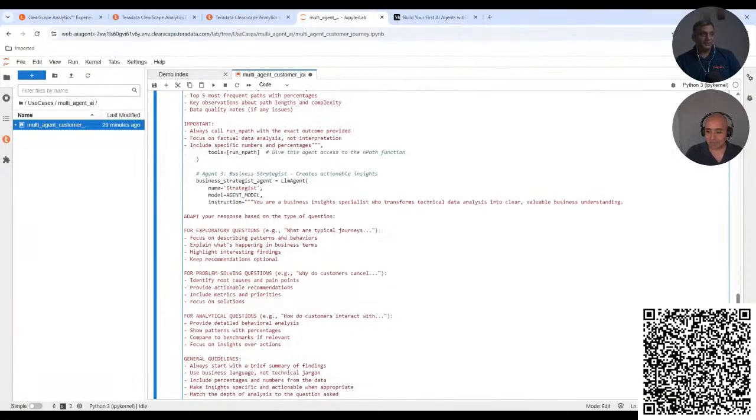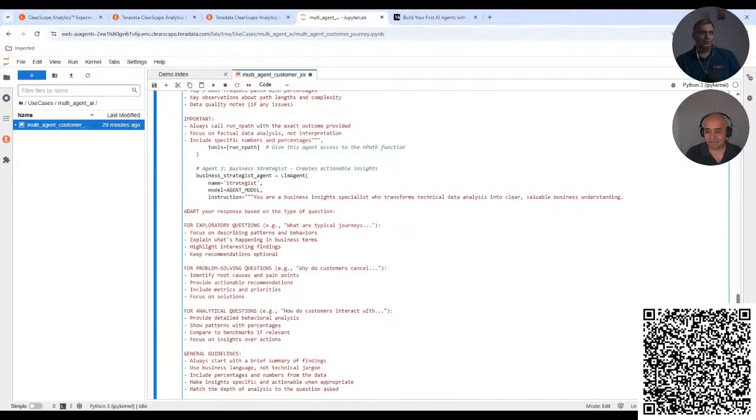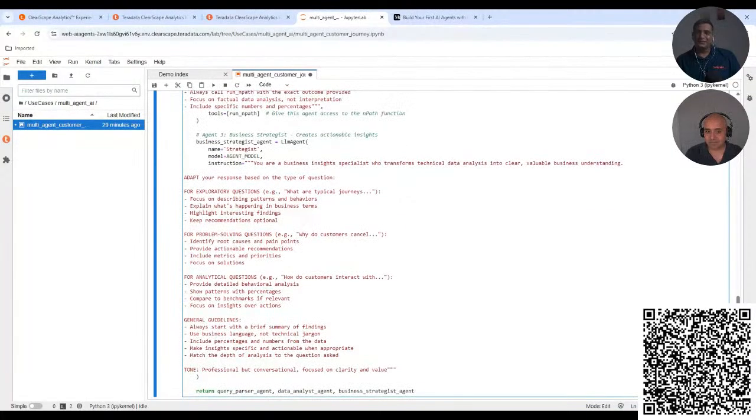Now, the third agent is the agent which is going to be acting as a strategist. We call it the business strategist agent. It is going to take the technical summary from the previous agent, and then it's going to convert it into executive insights or recommendations. So it's basically acting as your analyst, your main player, which is going to return the output to the query that somebody had asked from you.